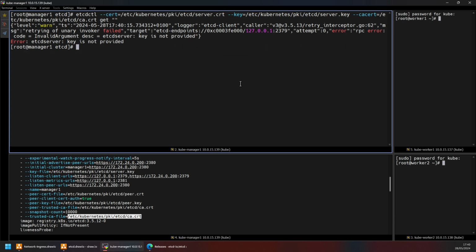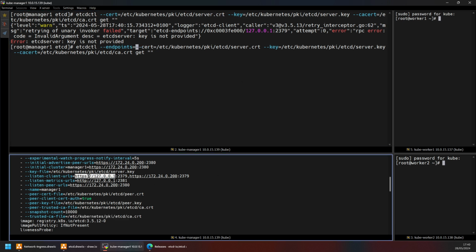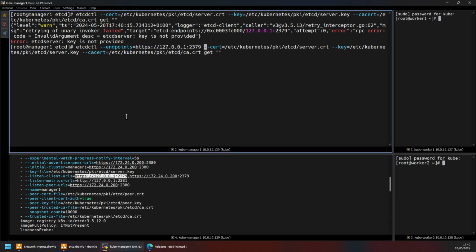Now this could be because we have not set the actual endpoint URL. Endpoints equal to... you can just give either of these URLs. Both are endpoints because both are listen client URLs, right? So this is basically the endpoints URL.